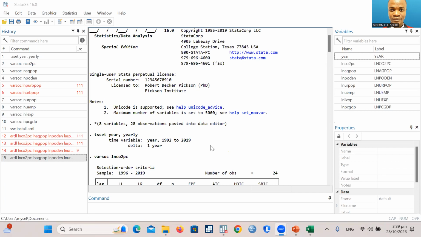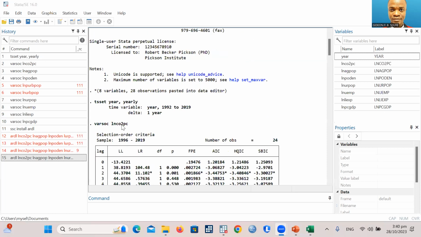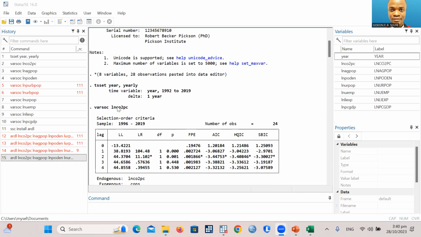Then after that, we determine the maximum lags or the optimal lags of our variables. So we type varsoc for each variable. Here we have the carbon emission, that's our dependent variable. Then we determine the optimal lag of it. You notice that the optimal lag for carbon emission is 2. We do that for each variable, determining the optimal lag for each variable in our data set.